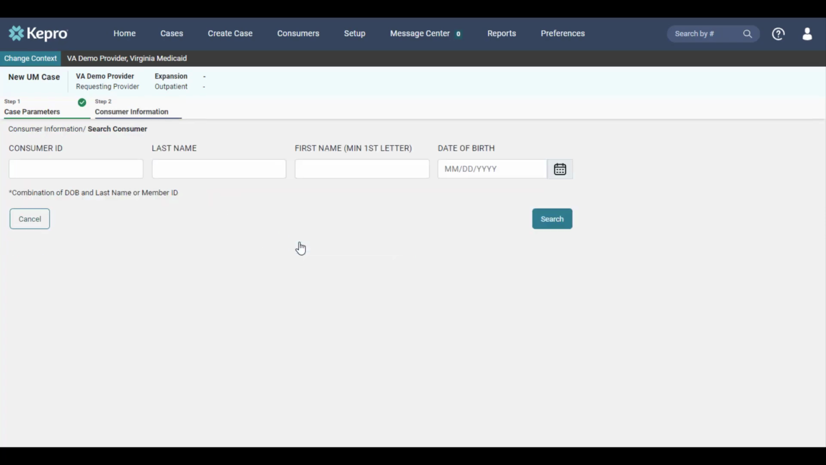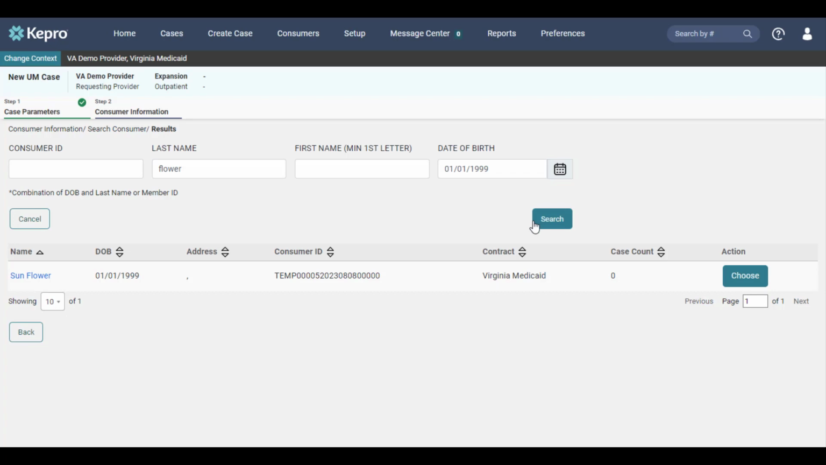You will search your consumer either by the consumer ID or the combination of the date of birth and last name. Then click Search. The consumer will display and you will click Choose.